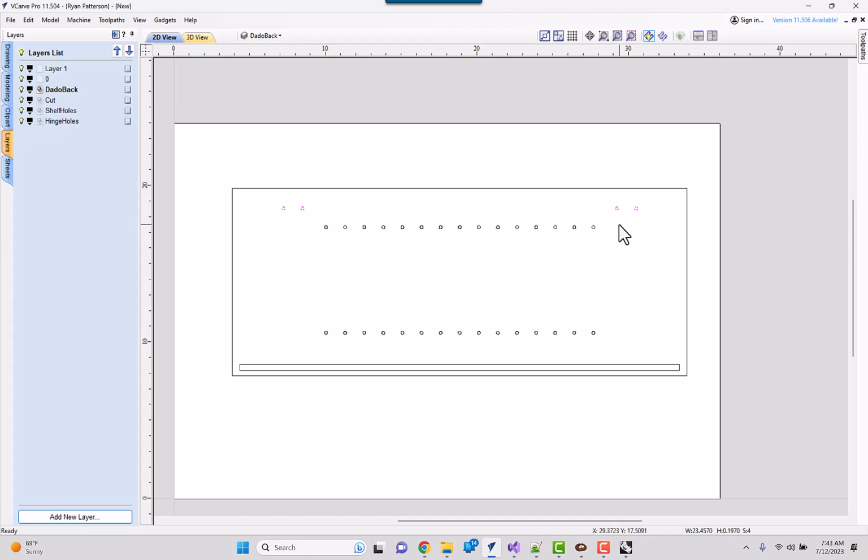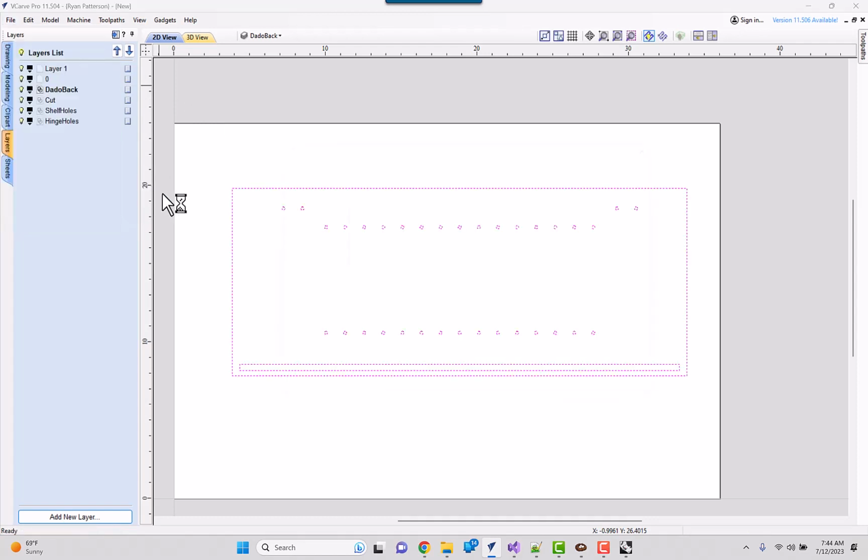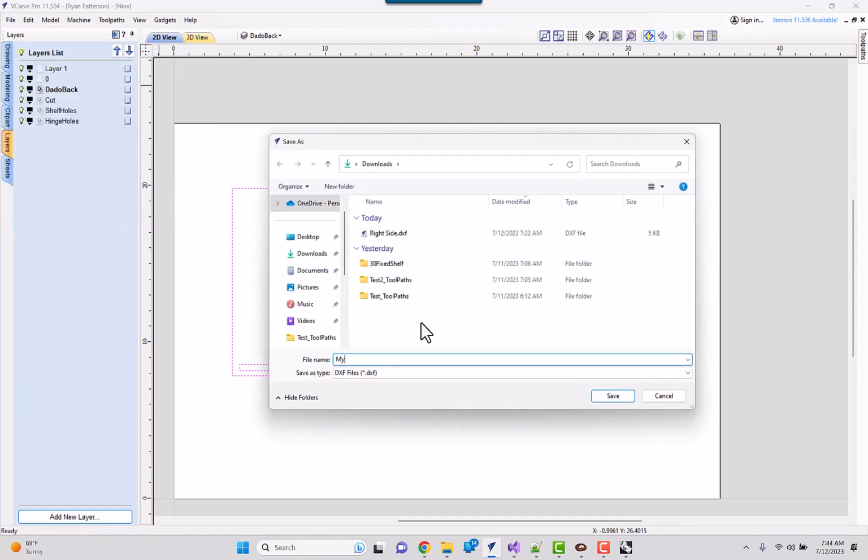In exporting out of VCarve Pro, or a CAD program that does not have a depth that you're able to assign to the drawing or a Z level, the layer names are how we are going to determine how deep to cut a particular feature. So once the cabinet part is laid out, we will go to File, Export DXF. We'll give it a name, my right side, and then go ahead and save.